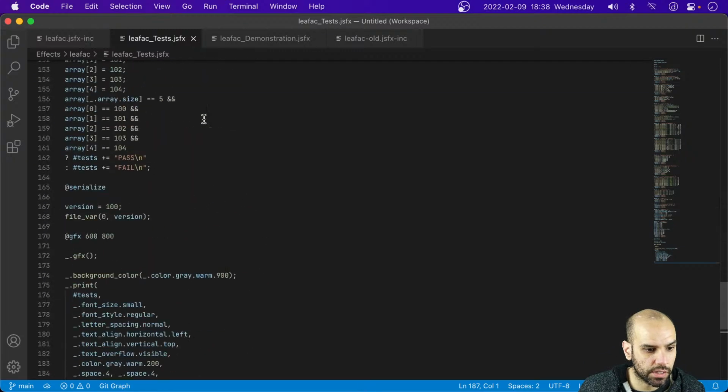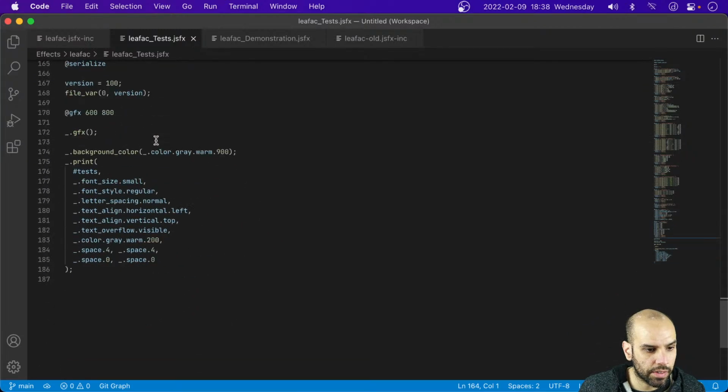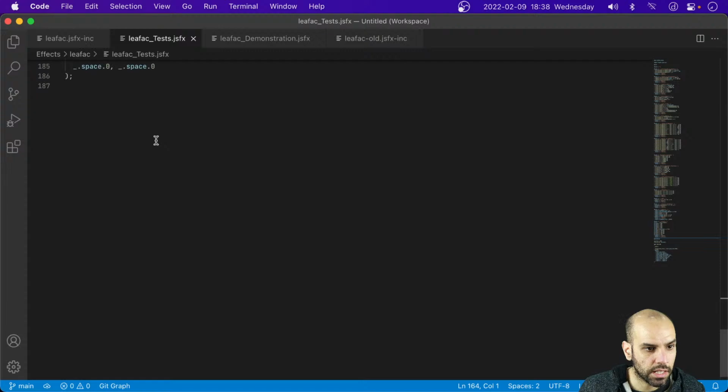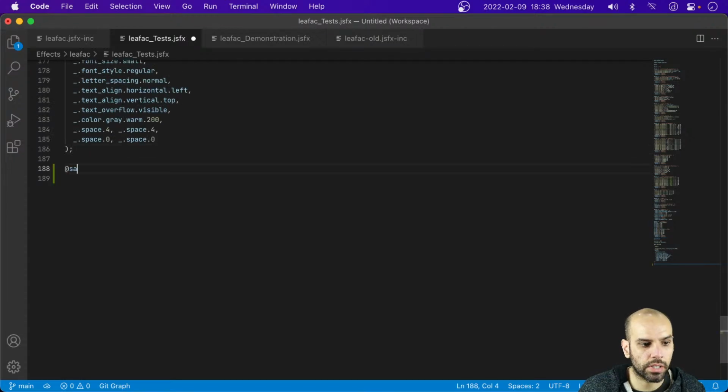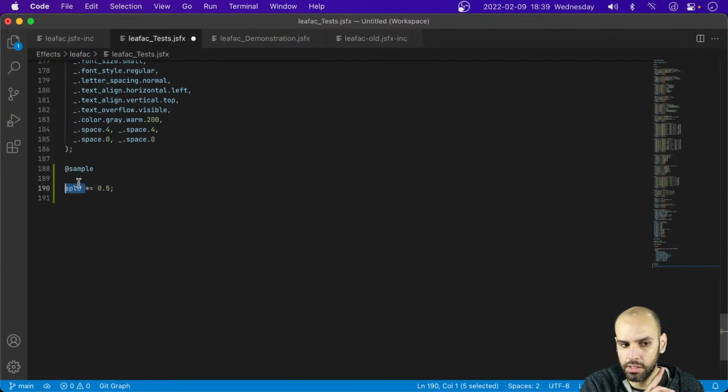So instead of having, we don't even have a sample block here in our tests, but usually you do audio processing in the sample block. So you do something like sample 0 times equals 0.5, which is something that is going to reduce the level on the left channel by 6 dB approximately.